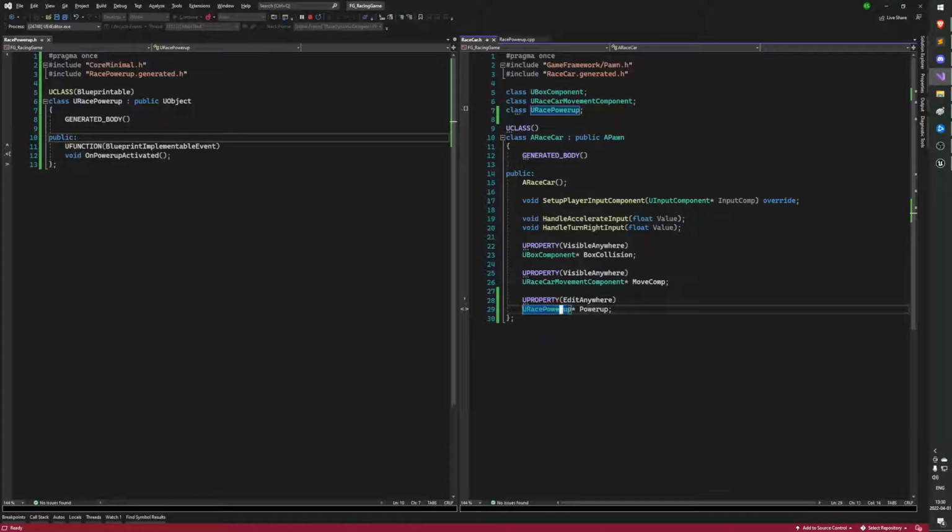So what we have to do is very similar to what we did in our test project. We actually have to make it a T subclass of. So now we're saying don't select an asset, a U raised power up asset, which doesn't really exist in this case. It wouldn't make sense to make them assets either. Instead, we're saying select a particular class that inherits from U raised power up.